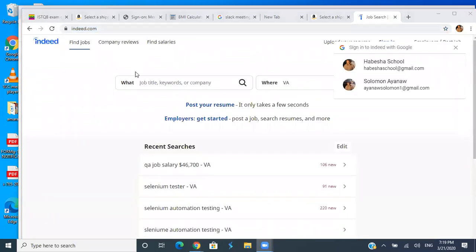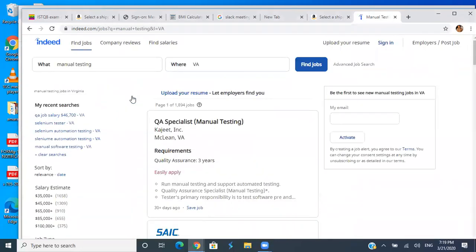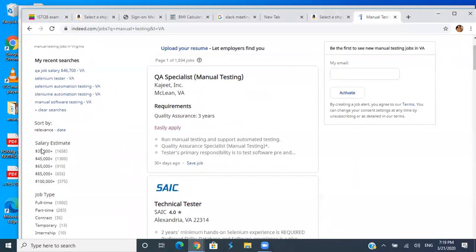One of the websites. Let me search somewhere in my area, Virginia. Manual testing. I'm going for only manual testing, not the automation one. So the average is 46,000. Kind of 40, 35. This is the salary estimate for manual testing.